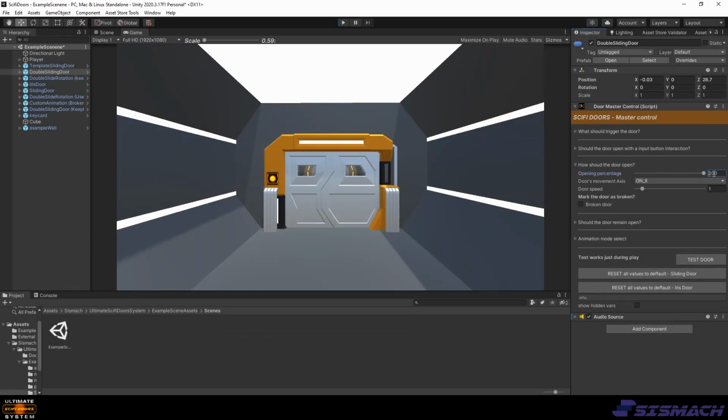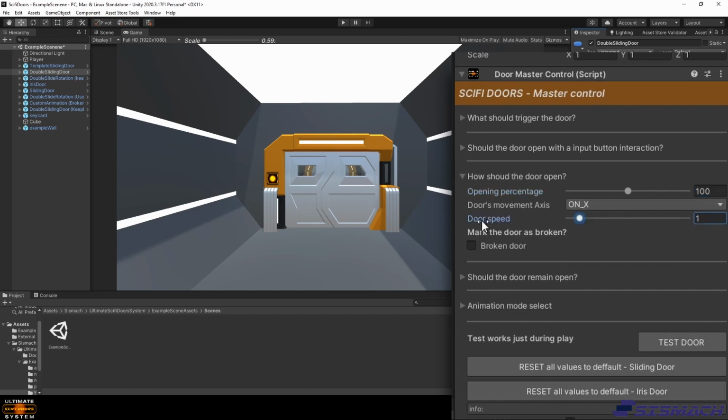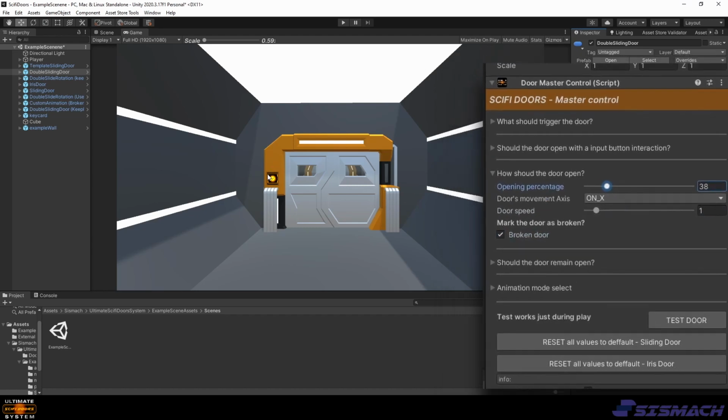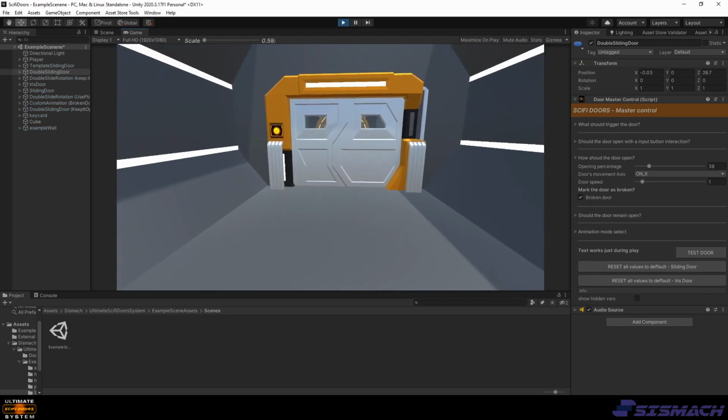Now let's keep it on 100%, and we can also choose on which axis the door is going to move, x, minus x, y or minus y. Then we can also set the door speed, and we can mark the door as broken. If we do it, after an opening attempt, the screen of the door will show the broken state.